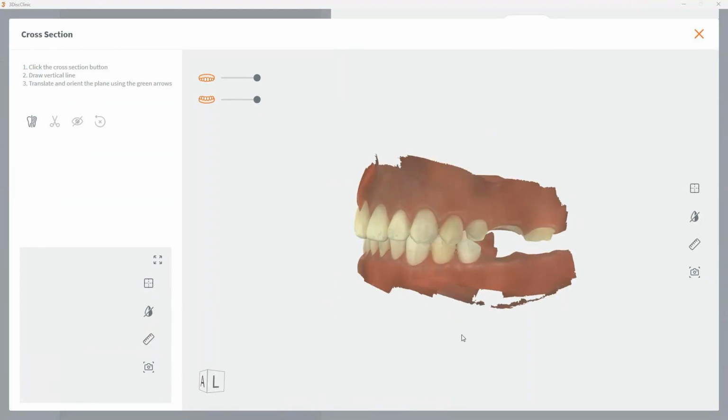Now, what a cross-section allows us to do is check maybe the spacing between a prep and an opposing tooth or the overjet. There's a lot of other uses for the cross-section tool, but we'll show you a couple here. I'm going to go ahead and select the cross-section option here, and I'm going to draw a vertical line basically right through my prep and the opposing tooth.